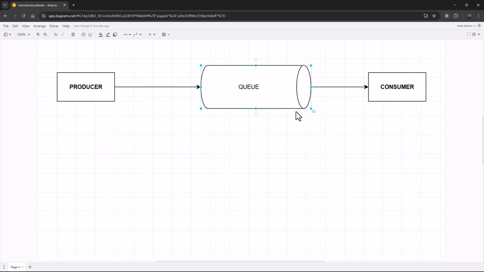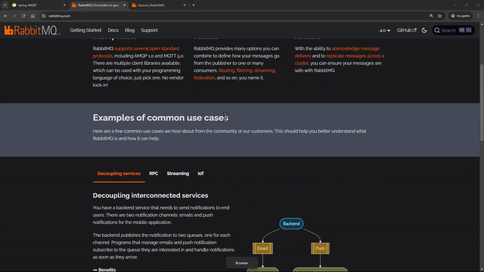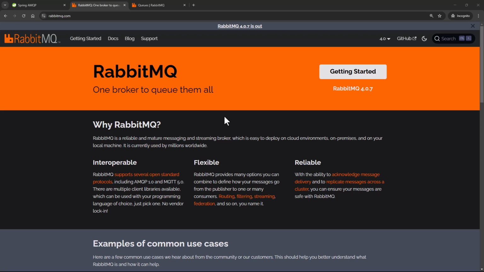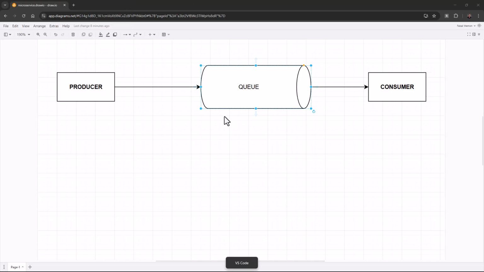Okay, this is what the queue is. Now this queue is something that will be there in RabbitMQ. So when you install RabbitMQ or when you make use of it, you will get access to a dashboard where you will have access to a queue, and a producer can publish the data to the queue.